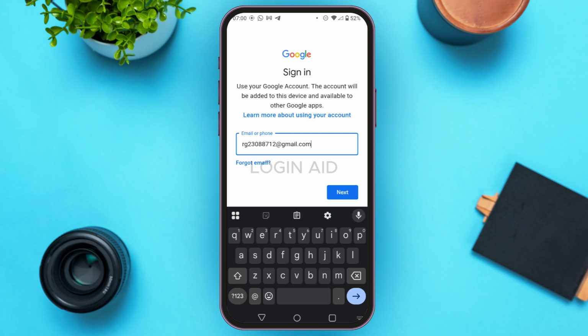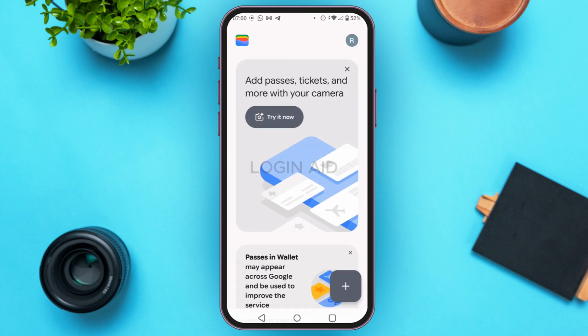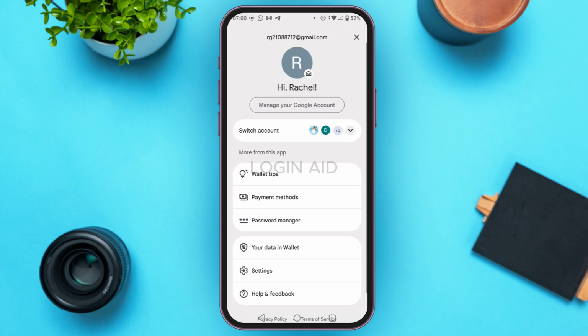Simply enter your email or phone over here and tap on this option, next. After that, enter the password and you'll be logged into that particular Google account. So like this, you'll be able to log in. So that is how you log in to the Google Wallet app.